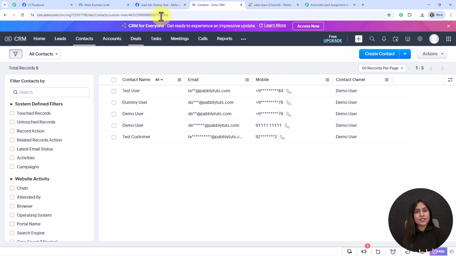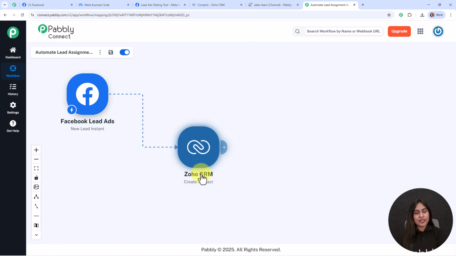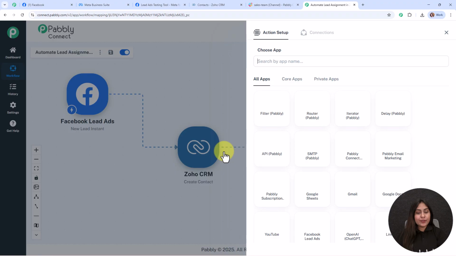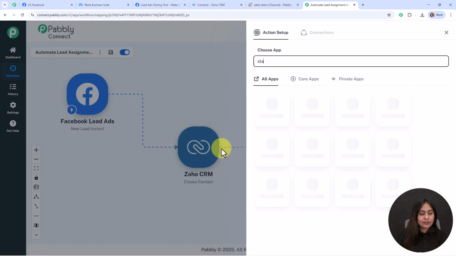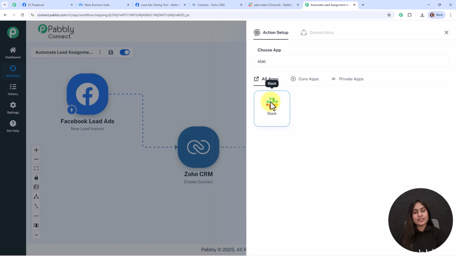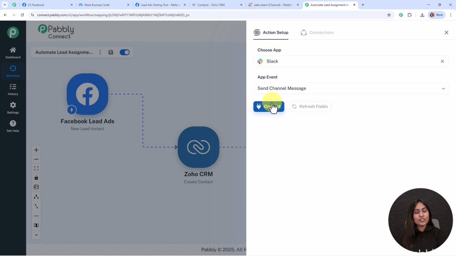So with this, we have successfully set up this action step as well. Now after creating a new contact in our Zoho CRM account, I want to alert my team about the new lead received on our Slack channel. So for that, I'm going to add another action step over here. And here I'm going to select my action application as Slack and my app event as send channel message.